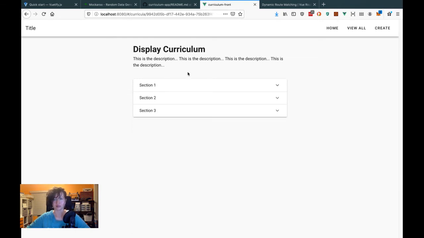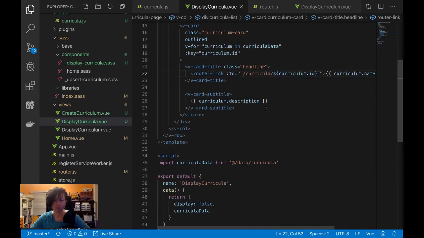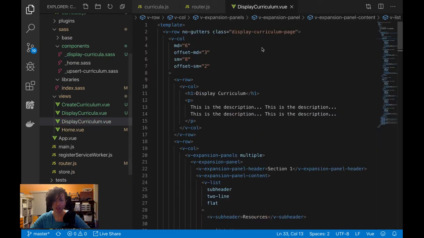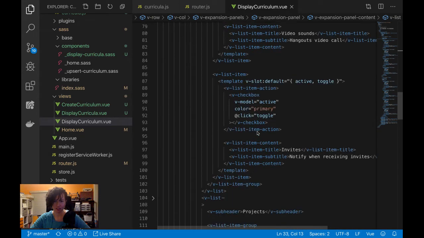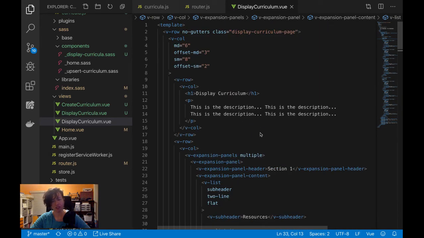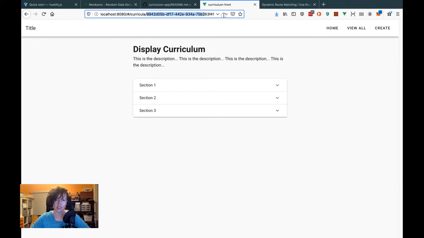So yeah, now in here I can, projects. Okay, I'm wondering what the best way to do this is. So I have the ID in here, so I'm going to pull the ID from the URL and then use it to look up the correct curriculum and put it in here.